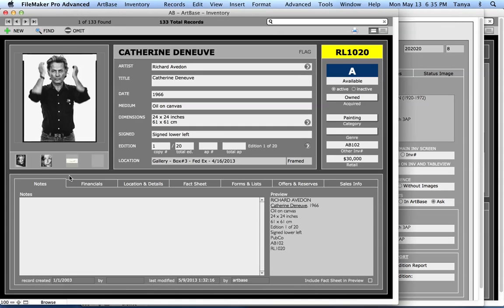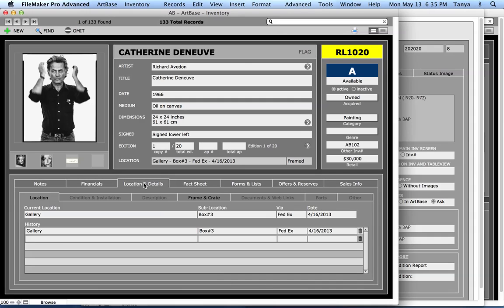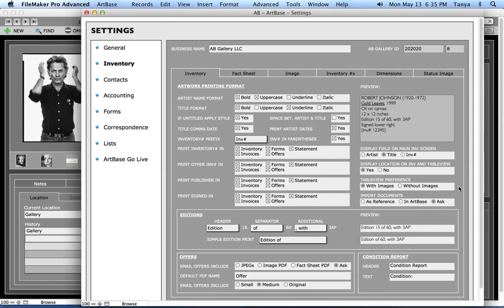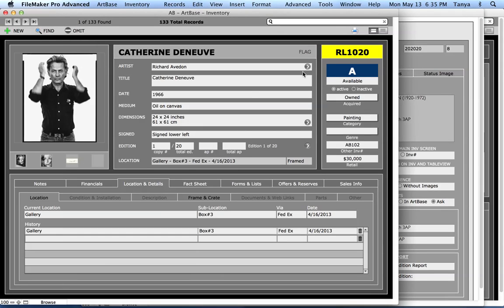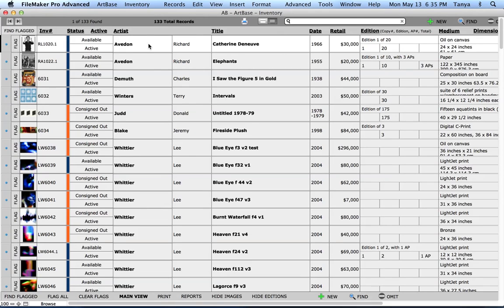If you don't have it show, don't worry, you just have to go into the location tab. It's just one more step and a little bit more private. Table view preference. When we are on the inventory screen and we click on the table view toggle here, it will take us into the table view. Do you like it to default to have an image or not?